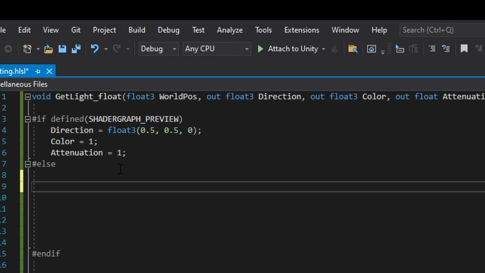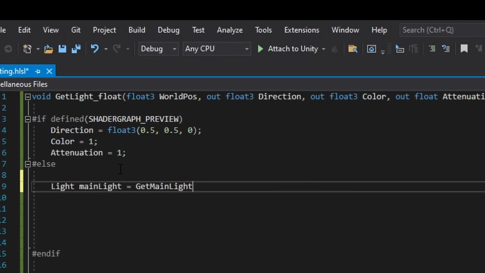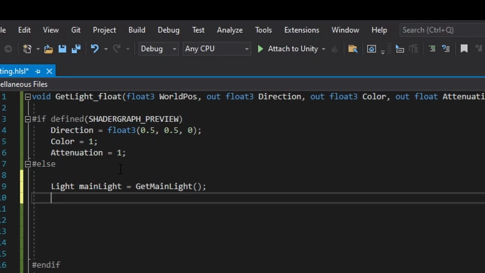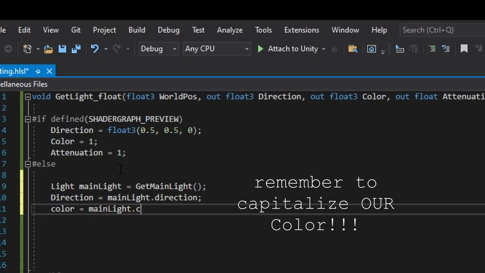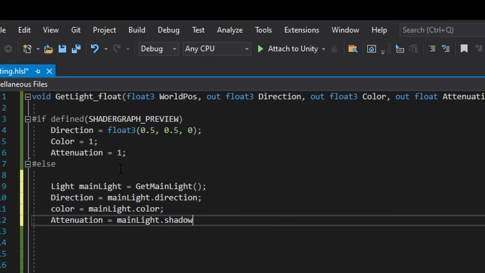So first thing we're gonna do is get the main light. There's a built-in function in the shader library, which I'll show you later, called GetMainLight. And that returns a light. Inside that light, there is a property called direction, which we'll give to our direction, one called color, which we'll give to our color, and one called shadowAttenuation, which we'll give to our attenuation.